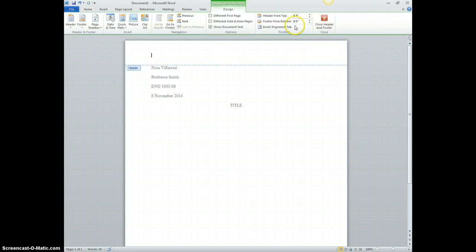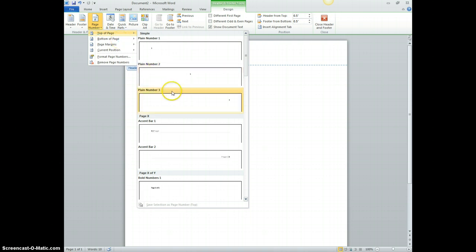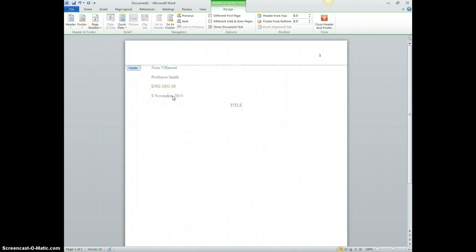You can see the header and footer tools have opened. We're going to choose page number. You're going to want to choose header because that's what you're putting in. We're actually going to choose page number. We're going to choose top of page. We're going to choose plain number 3. Here we will type in our own last name, put in a space, so there should be a space between your name and the page number.